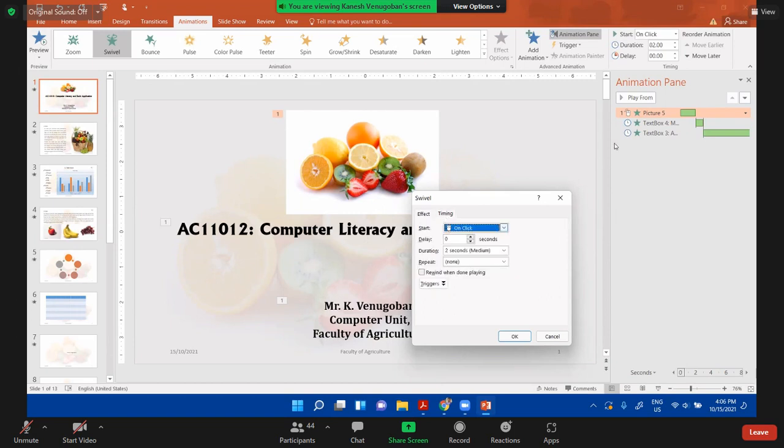Timing: using timing, you set the start, either automatically after previous or on click. Delay time: you can give a delay time. If we increase the delay time, the animation will be slower. If you increase the delay time, the animation becomes slow, right? So the duration is the animation speed. This one is the duration of the animation.